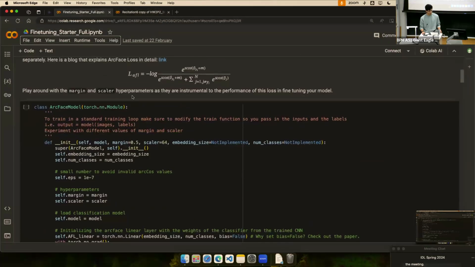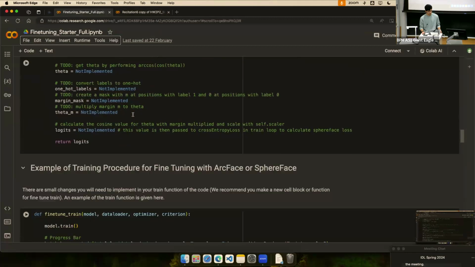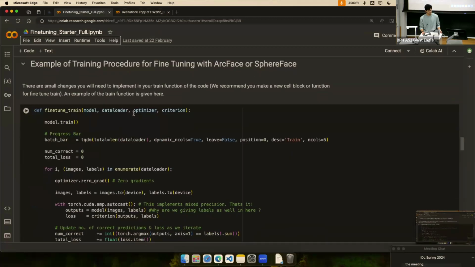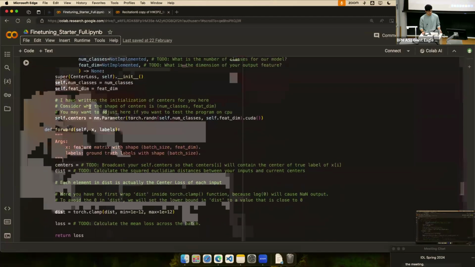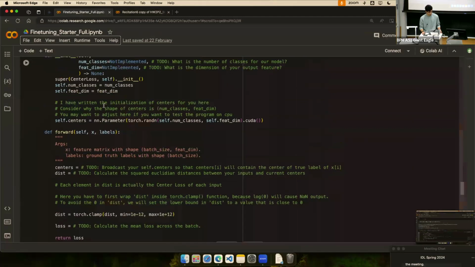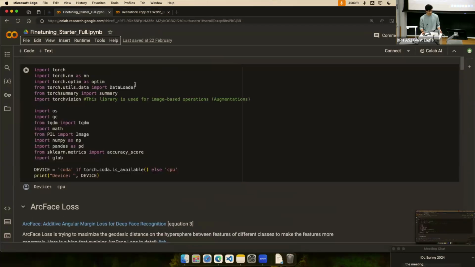If you use sphere face or arc face, they have a similar implementation going forward. But if you decide to use center loss, the implementation is a little different. What it requires in arguments for the optimizer or the criterion, and how you actually train, is also slightly different. So I'll first take you through the starter notebook so that you get an idea of what we have for fine-tuning itself. Then once we cover that, I'll shift back to the main pipeline and show you how to integrate that into the actual notebook.